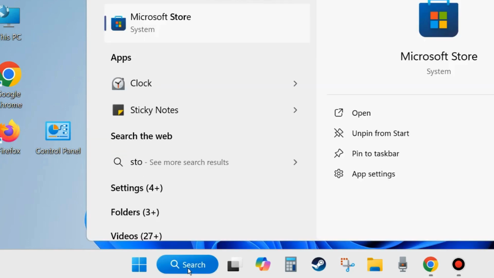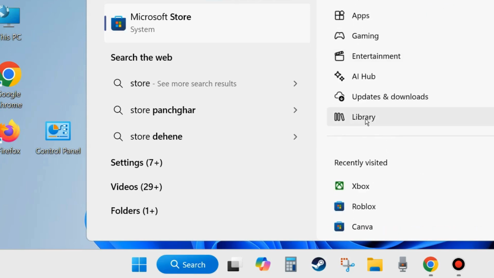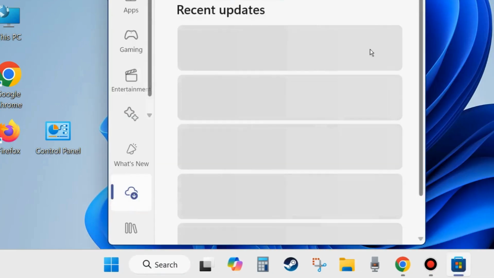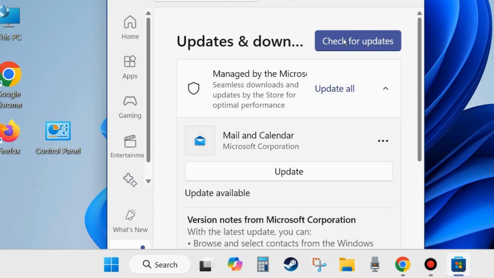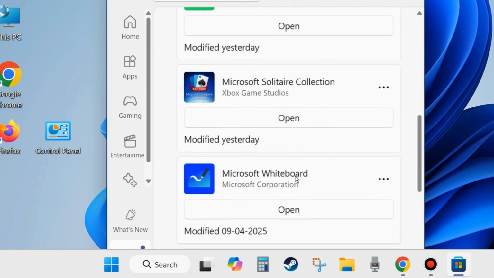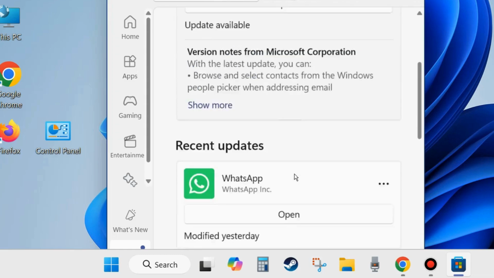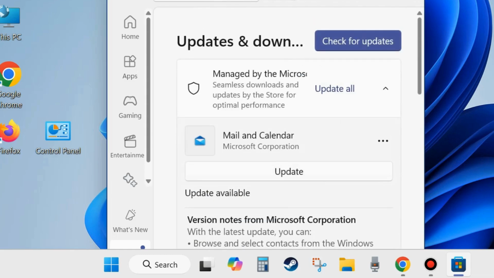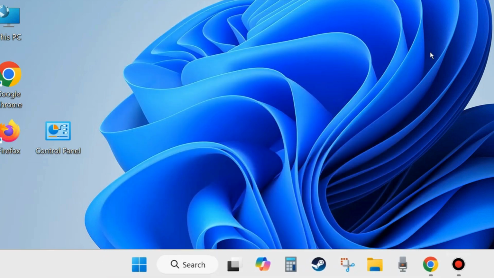The first workaround is go to Windows search and type Microsoft Store and choose library from the right side. Updates and downloads. And here you will find check for updates. You may click on check for updates, otherwise choose update all to update all your Microsoft apps installed in your system. So update all your apps including Xbox app, and after updating check whether your Xbox app is working or not.